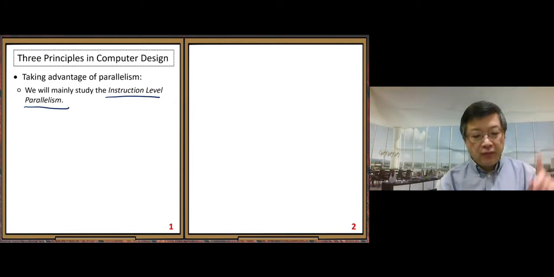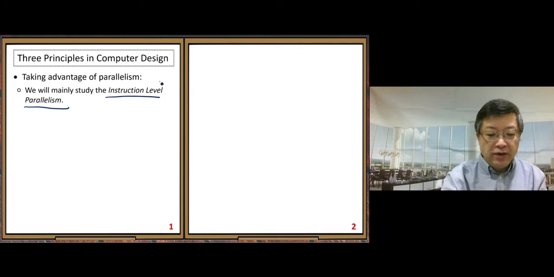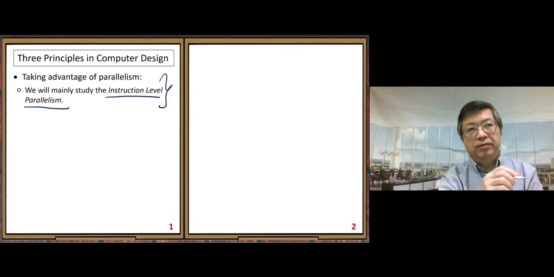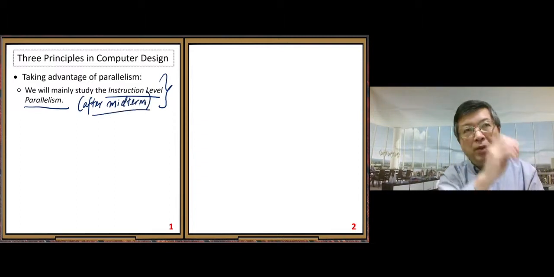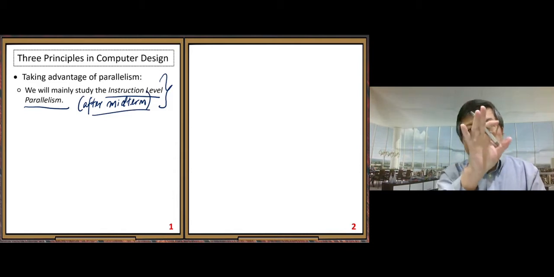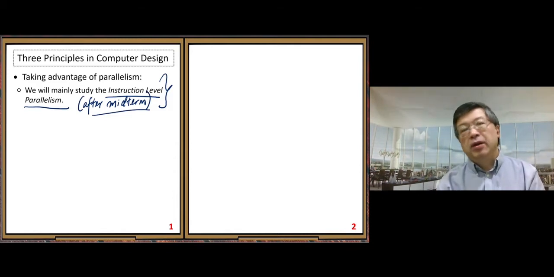But this is a big topic. We will learn this part after the midterm. After the midterm, almost all the topics belong to this category.